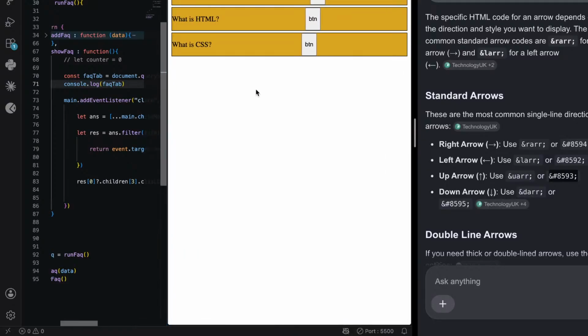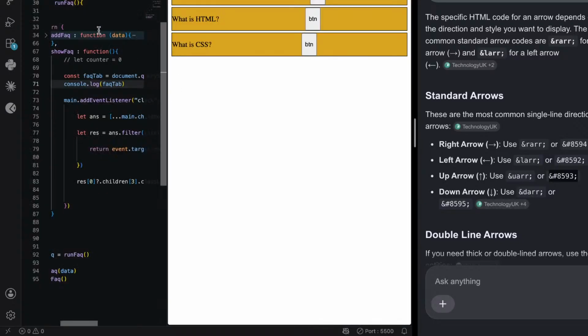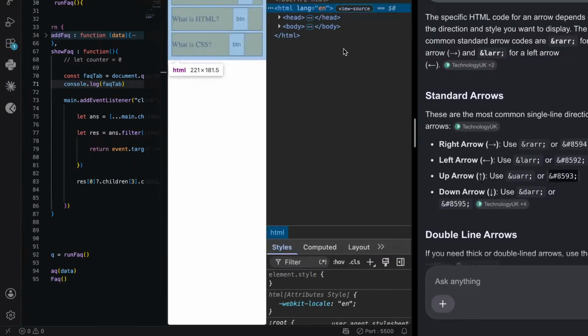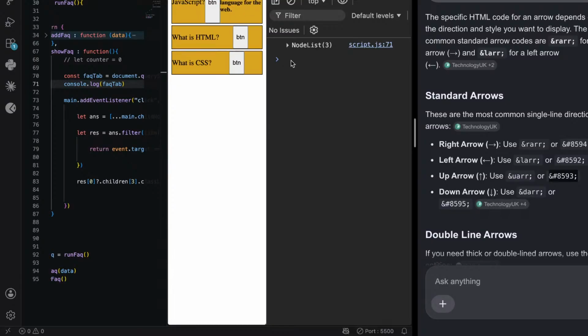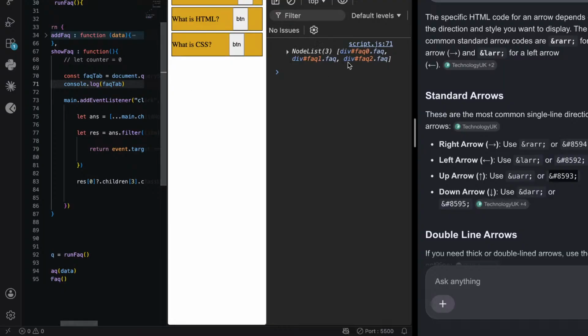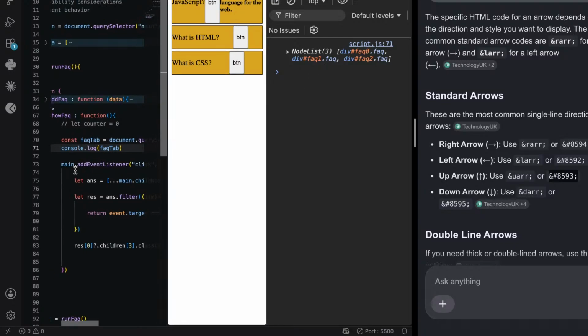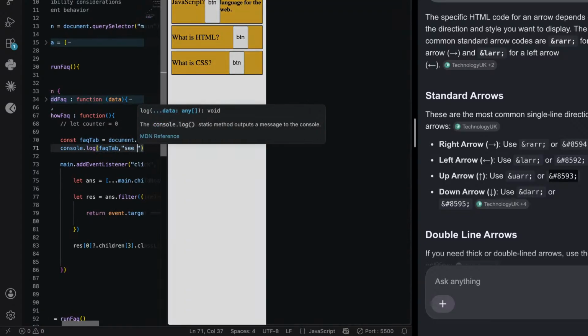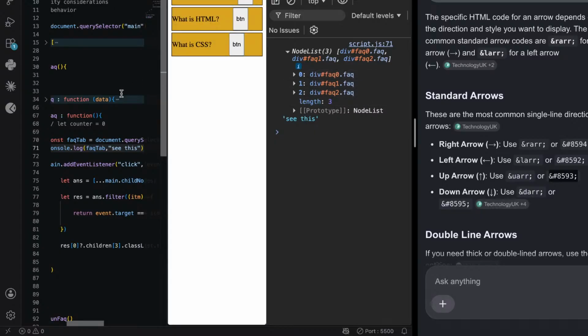So I need to do this. Can we have a down arrow also? No, it's not down. I thought we had a full partition, but no issue. Let's inspect it, and we have the console.log. So when we click this, see this, and here we have a 1, 2, 3 thing, right? Which is the FAQ.